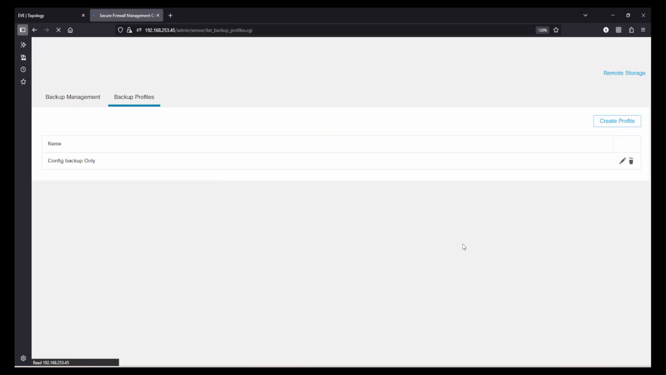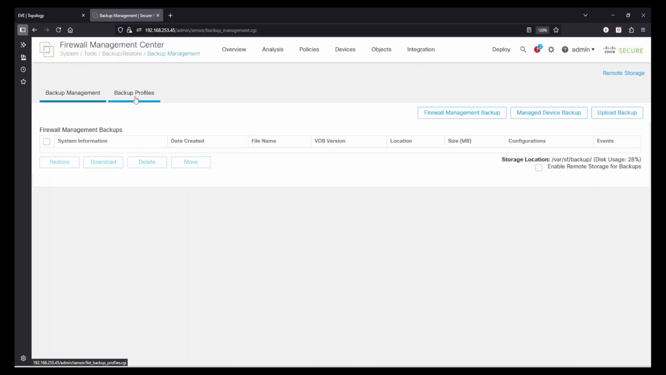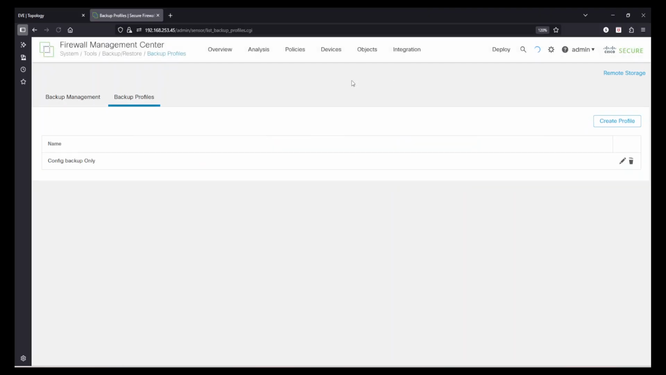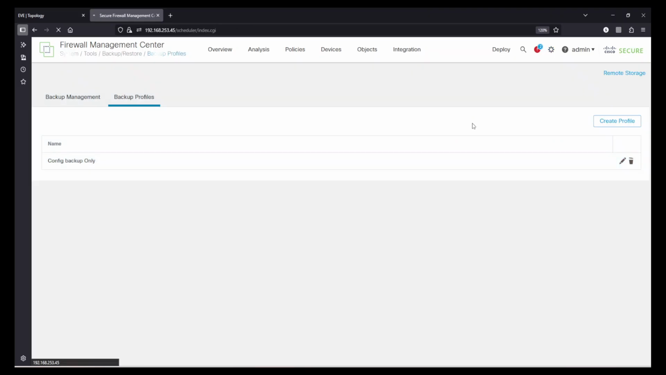My profile is now saved. I'm not going to back up with this profile right now. I've just saved the profile. Now, I want to schedule the backup. For that you have to go here, system option, then click on scheduling.